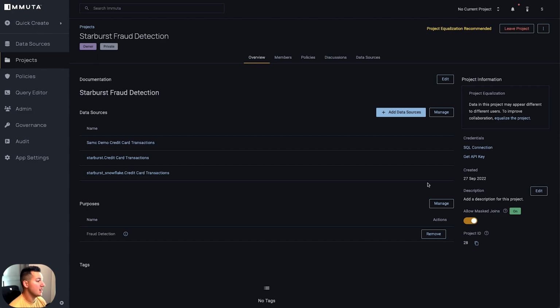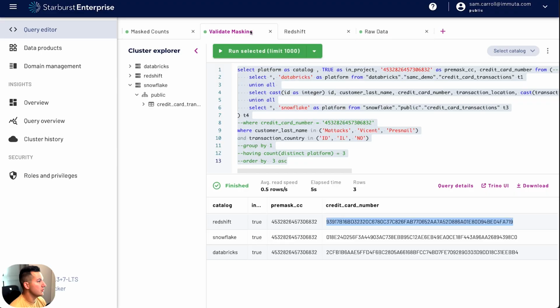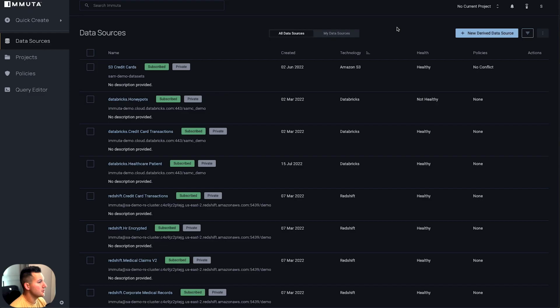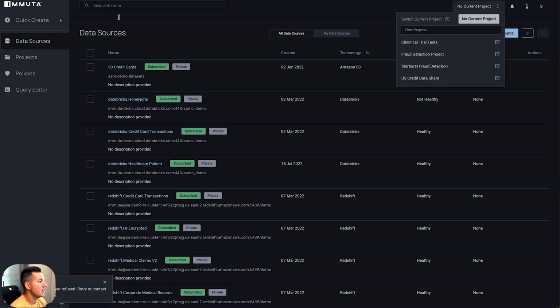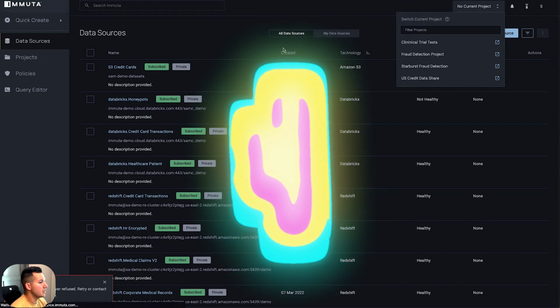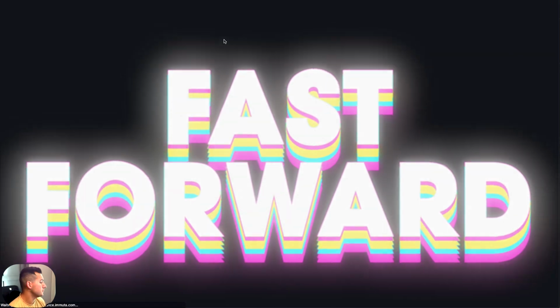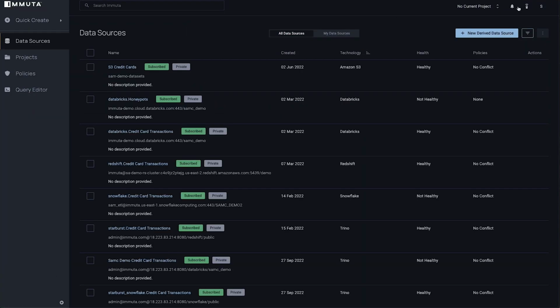So if you want them to have access for 30 minutes, you can kick them out after that time frame. But what's cool here is if I switch back over to my user in Immuta, they get the option to toggle into their projects. Let me just log in here because I think my session expired. So again, here we go. I'm going to toggle my project into Starburst fraud detection.